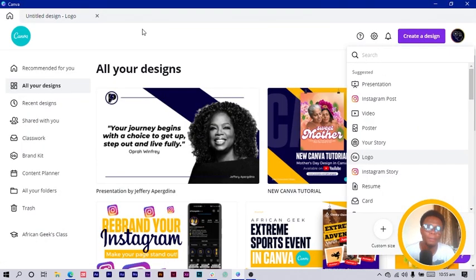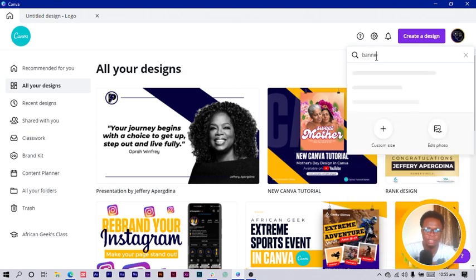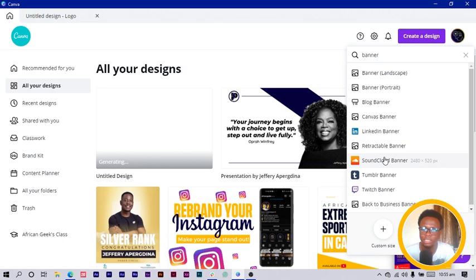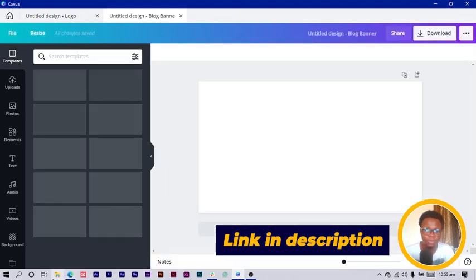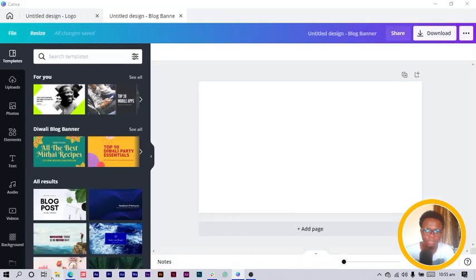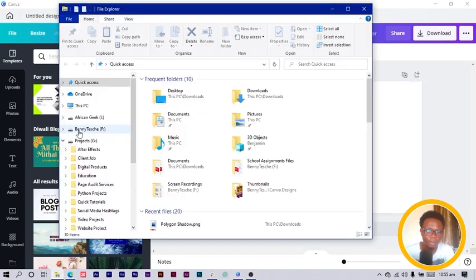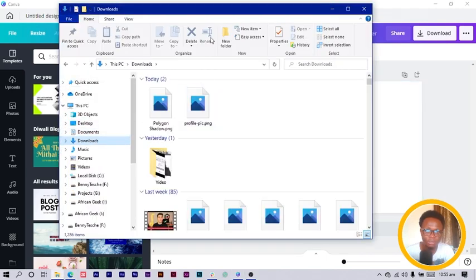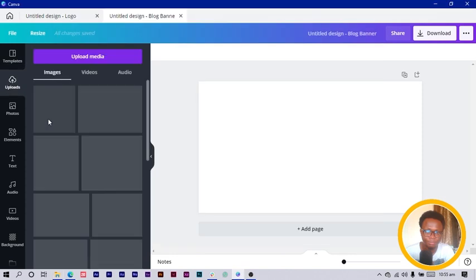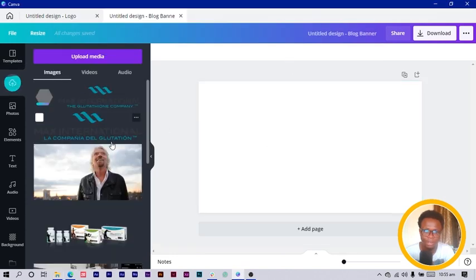Now I come back to my home and I can just search for banner, and there are several banners we have over here. So I'll choose the block banner for an example. Then while it's loading, let me come to downloads and I just import. All right, so I have all of these things over.